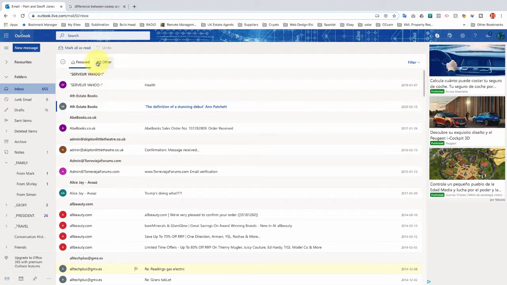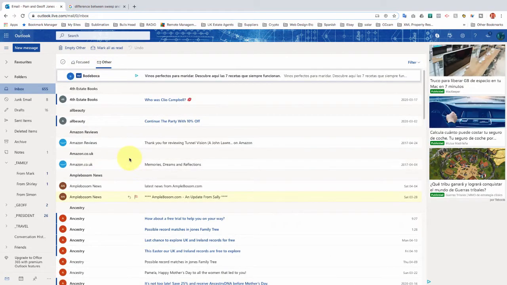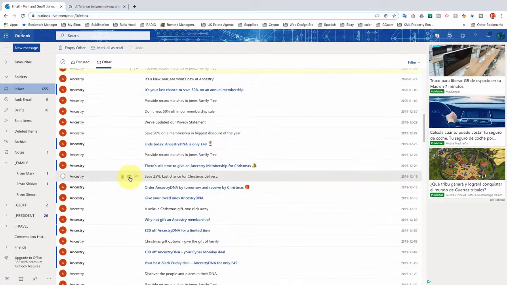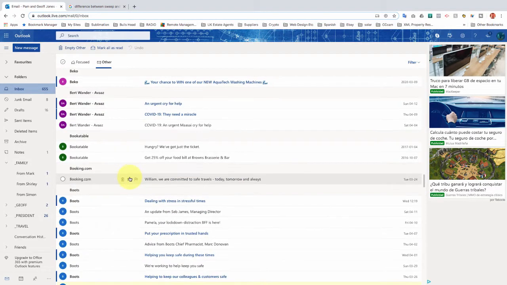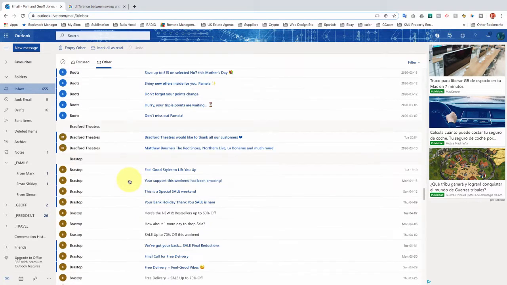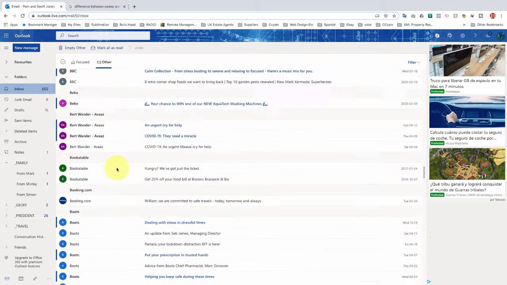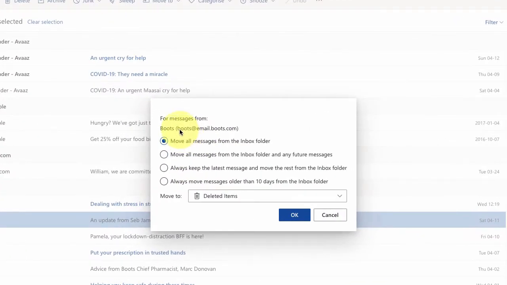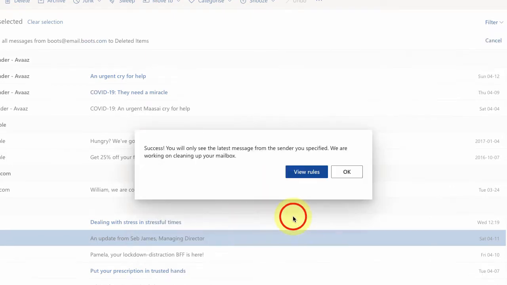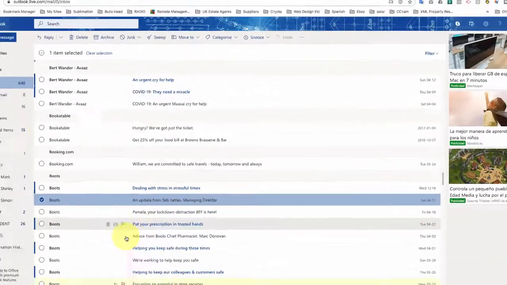So let's go from focus to other. The sweep rules are more useful on all these circulars that you get, where you get lots and lots of emails from a particular email address. So here, look, we've got some boots ones there. I'll just select the first one as I did before. Sweep. The email message is from boots@email.boots.com, and I'm going to do the same on this one as well. So I'm going to keep the latest message but move the rest to the deleted items. Click OK and then OK again.